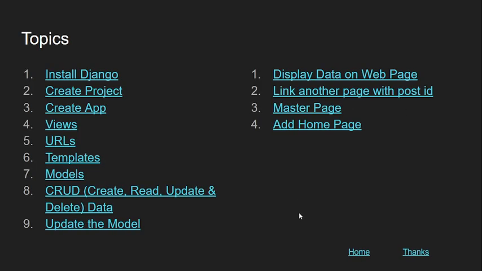Today we are going to talk about adding a home page. We have done almost four things related to the web page. We started displaying the values in the web page. We started working on linking the pages. We have worked on the master page. Now we are working on the home page.